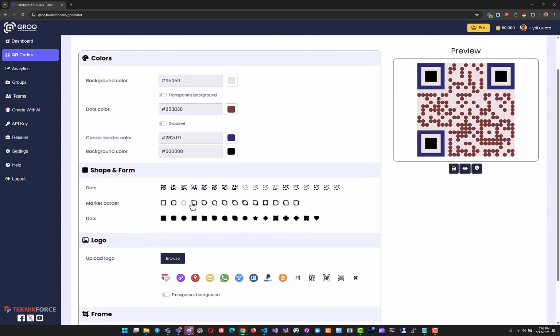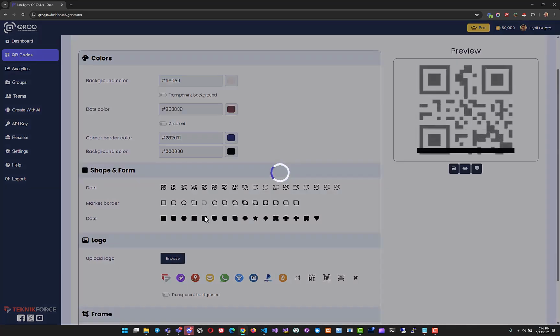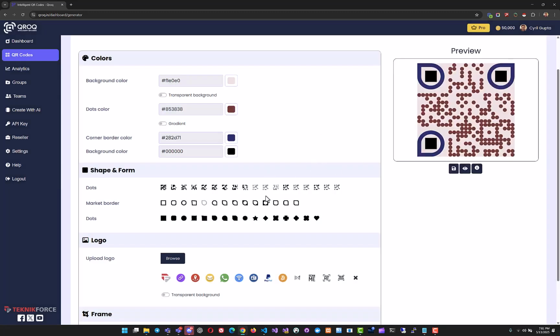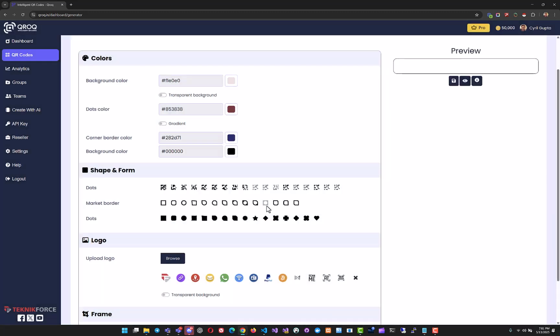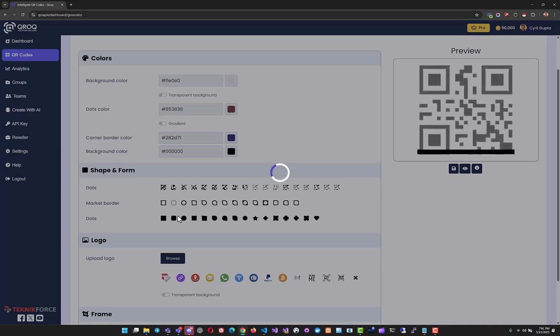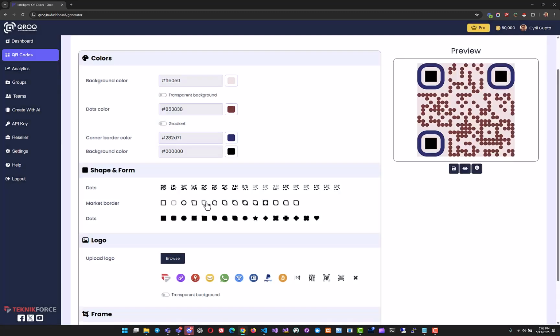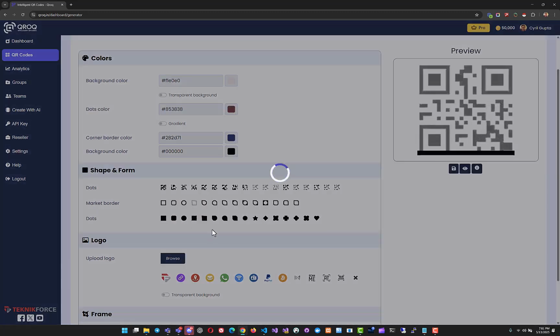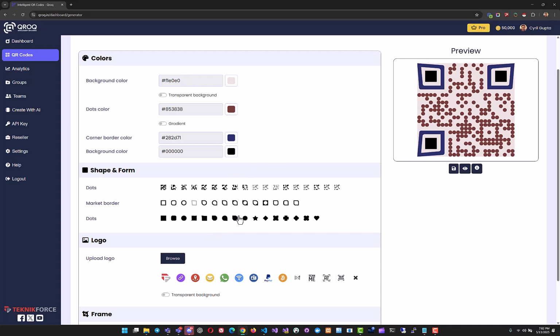Then you can also choose different kind of borders. Why have only square? Look at this. They look much better, right? This is looking cool too. What about circles? I think circles look good. Lots of different options here also. Check this out. Many different options.